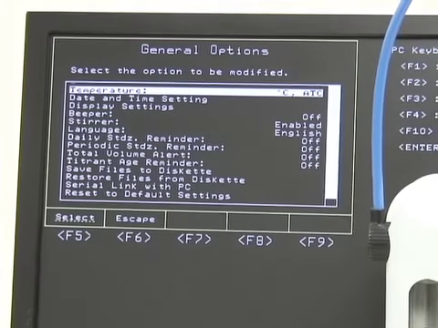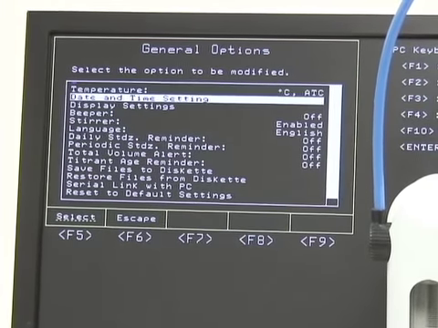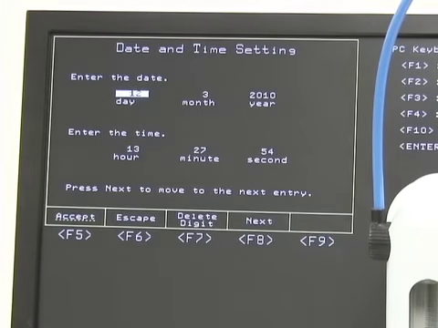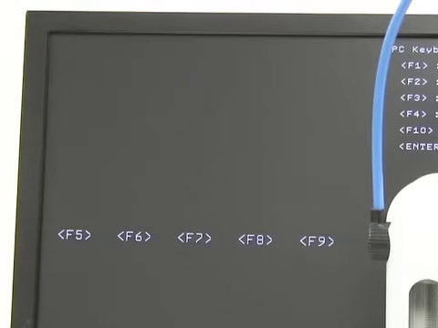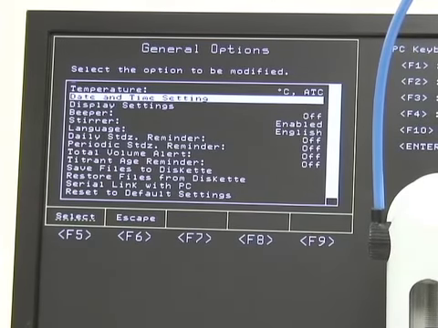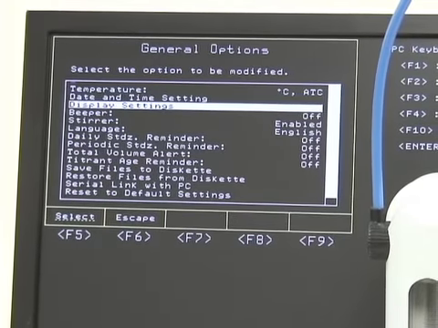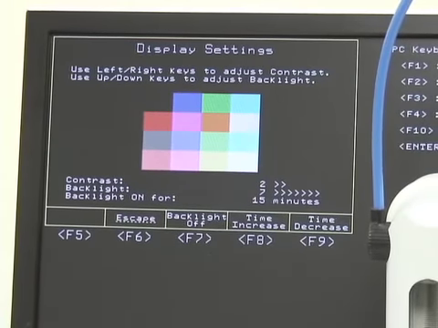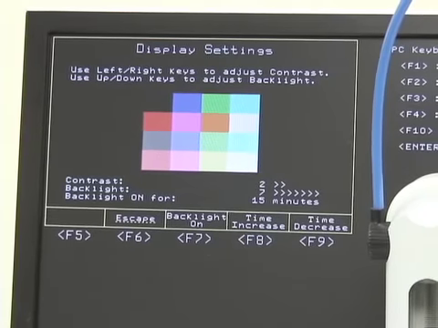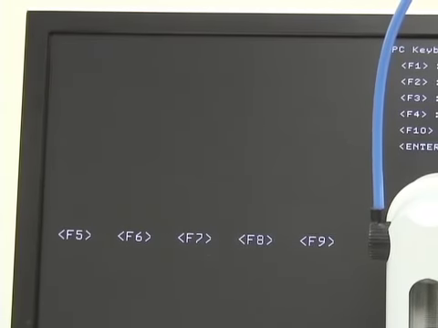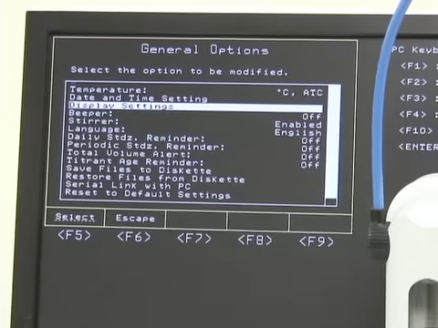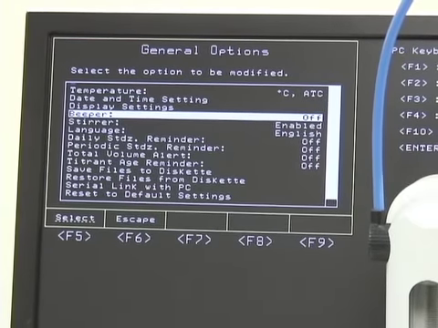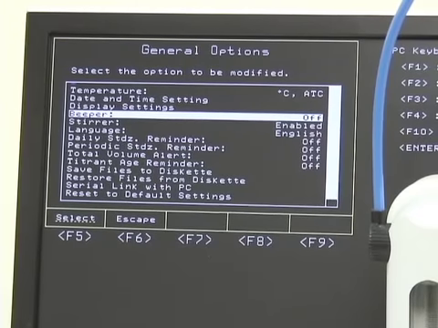Okay, our next is time and date setting. Pretty self-explanatory there. Simply select enter and type in the time, date, and month. Display setting. Just simply the brightness and the contrast of the screen. Turning backlight off or on. Next is beeper. If you like the beeper turned on, not something most people are going to want to do, but here you can turn a beeper on to signify your testing.